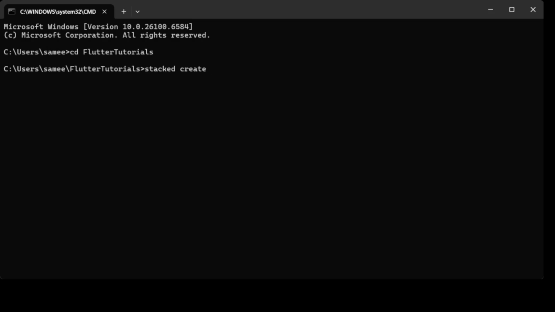So the command we are going to run is stacked create app. Now, one thing I wanted to share here is, if you do not have the Stacked CLI installed on your machine, what you can do is run a command dart pub global activate stacked_cli.